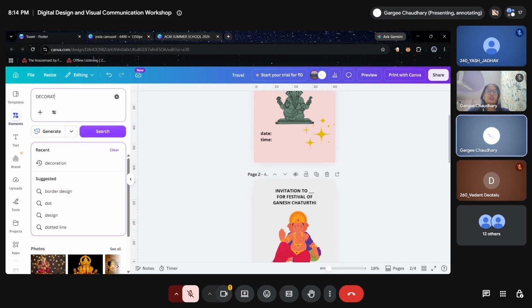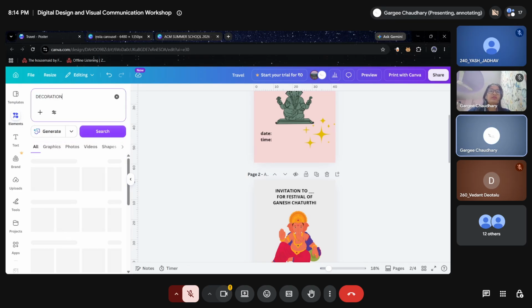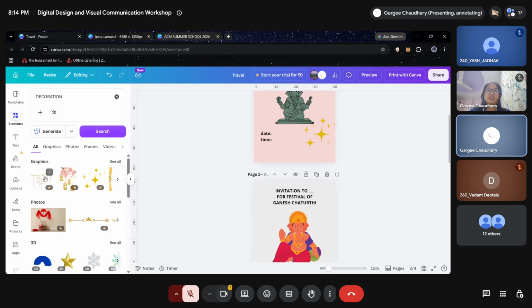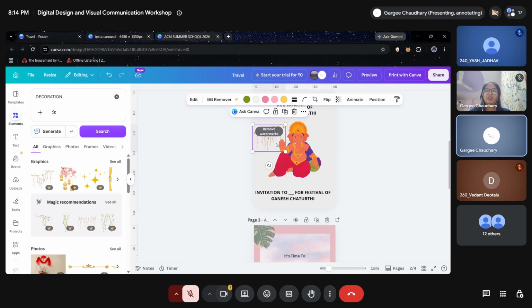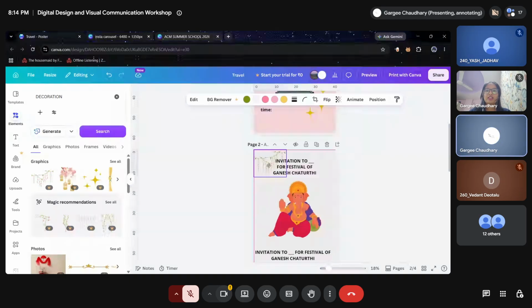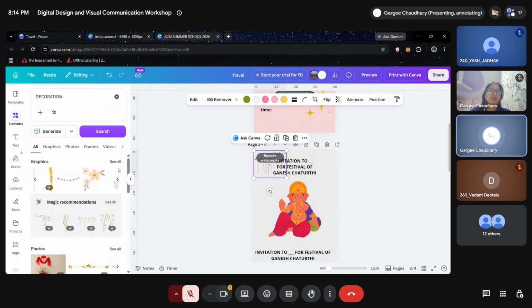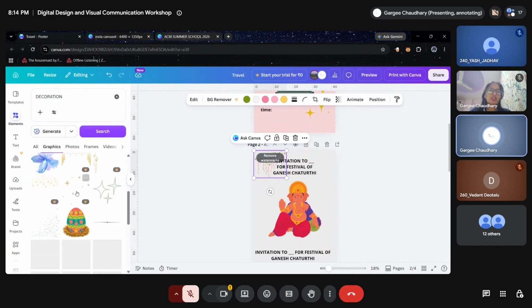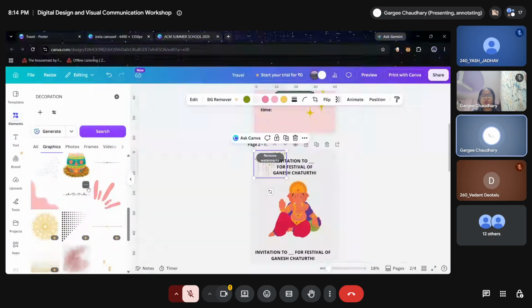This will be your decoration. You can easily select any of the elements you want. There are a lot of features around over here, and Purva will take over.